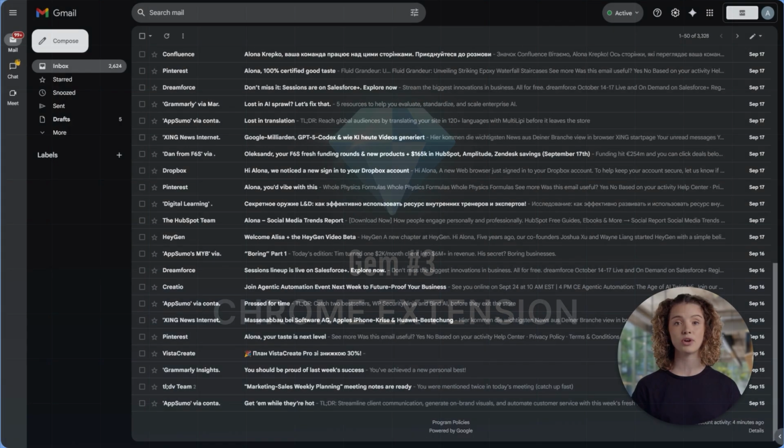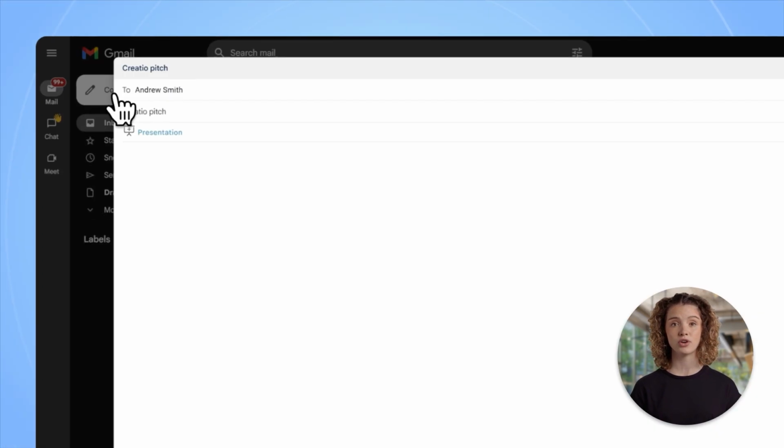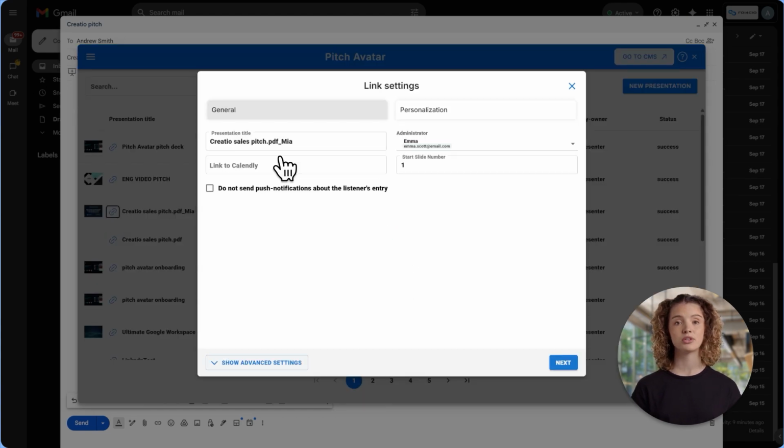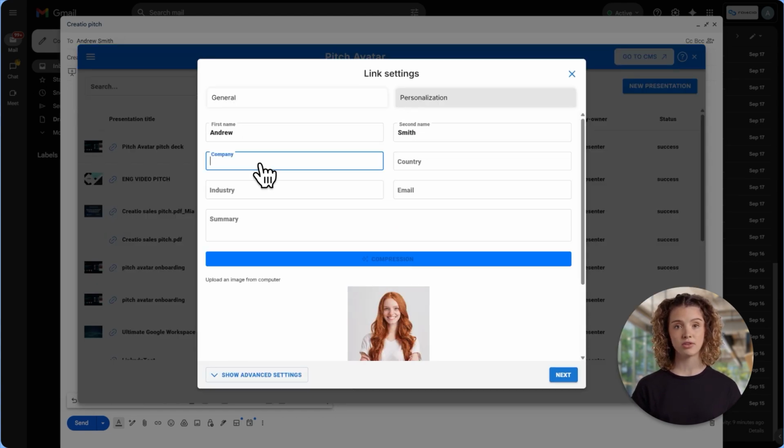Share presentations directly from Gmail, Outlook, or LinkedIn with Pitch Avatar Chrome extension that is included in your plan. This add-on will generate personalized links and interactive snippets that increase click-through rates and spark interest in your content.